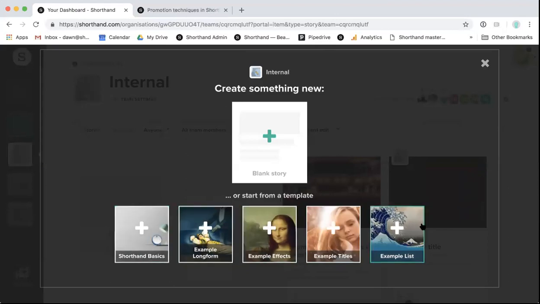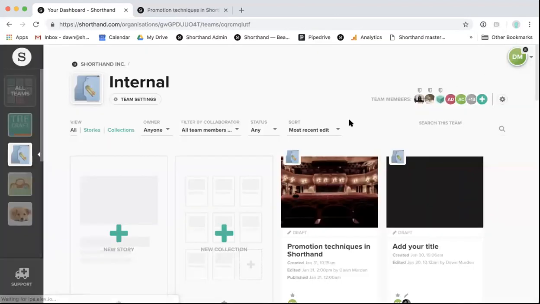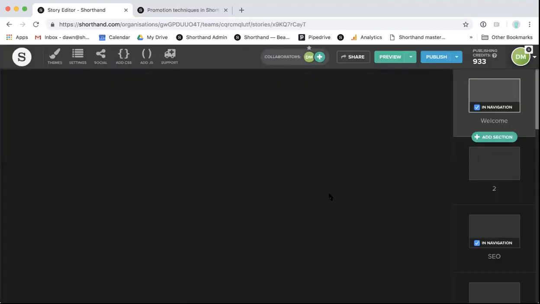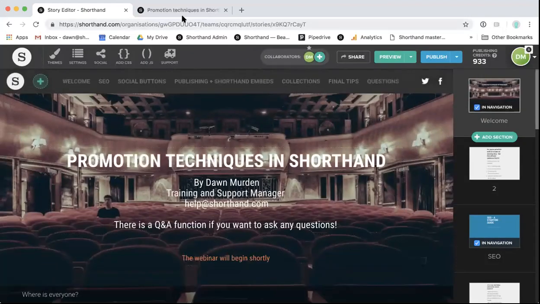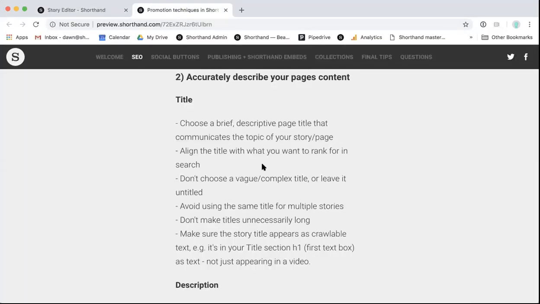Now, these templates all have a name to begin with, so you need to make sure that you're overriding that name, that you're giving it a title. You don't want to leave that, floating princess is the name of one of them, for example. That's not really going to make people find your story.